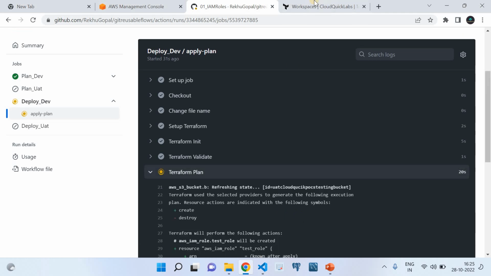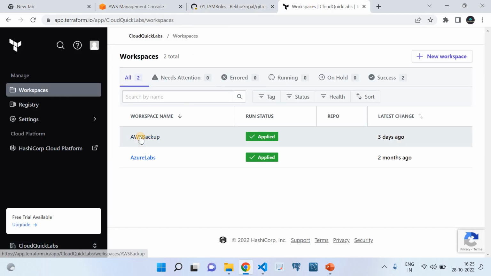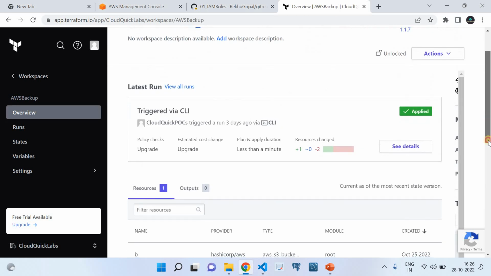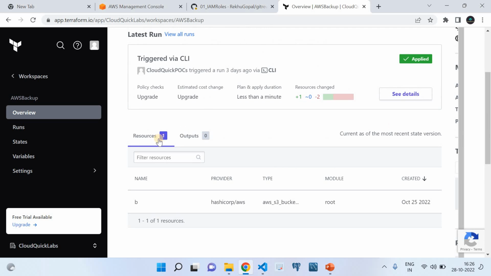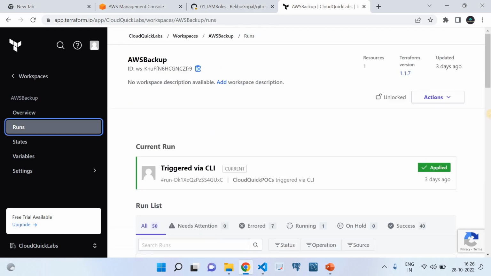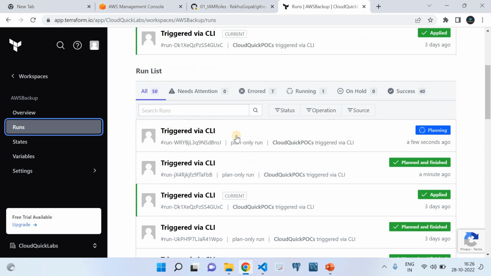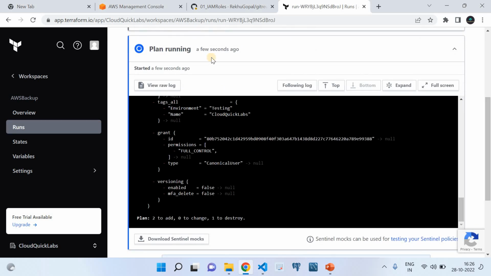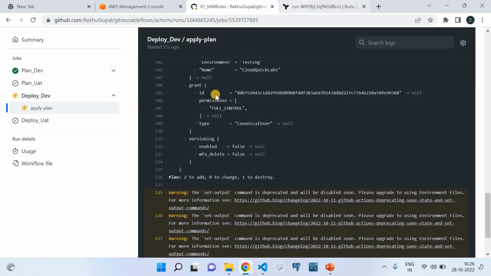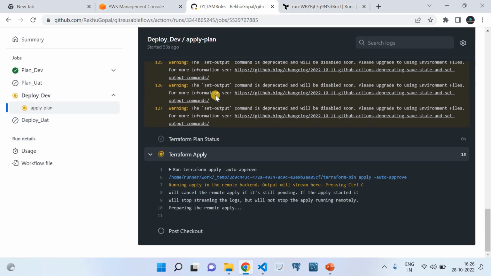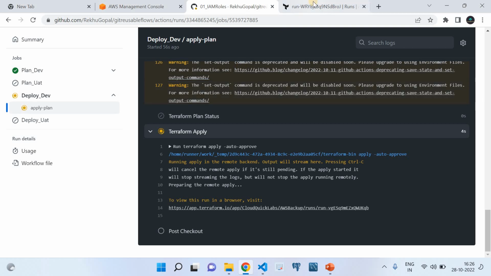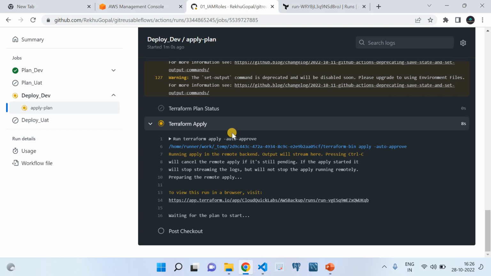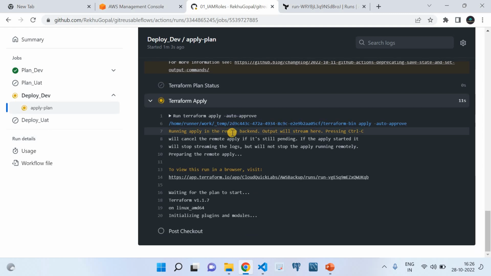Okay, so while it is running, let me take you to the workspace as well. So this is the Terraform Cloud workspace, and we should see something running here. So I will go to the runs, and here we see the runs. Okay, so here you go, the run is in progress. You can also see the same logs from here as well, right? The GitHub action and the Terraform Cloud work in parallel, and whatever logs happen here will be mirrored here as well. Okay, so that's the beauty of GitHub Actions.